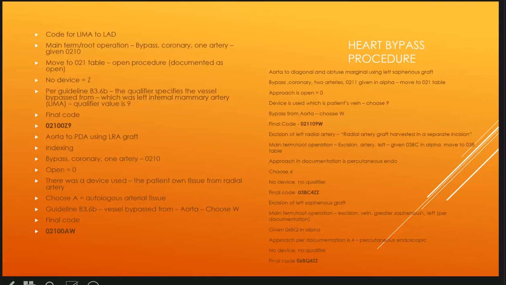And then we have the qualifier value. In your textbook, in Chapter 5, it identifies guideline B3.6b, which states that the qualifier for cardiac bypass specifies the vessel bypassed from. That's what's being reflected in this last qualifier value, which is the LIMA. It's going from the LIMA to, so our final code is 02100Z9.